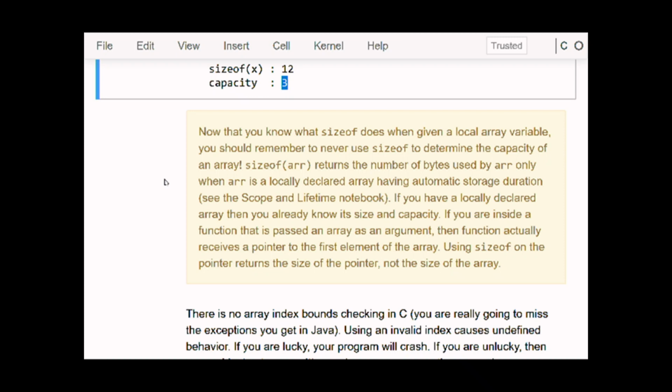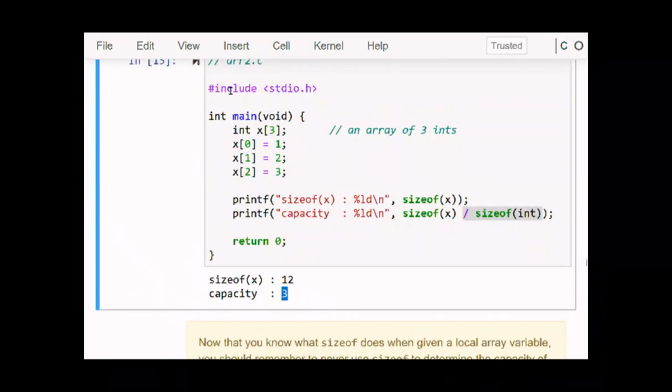Number one, because you already know the size of the array. In this function main, I know that the number of elements in x is 3. So I know its capacity, I know its type, so I can easily compute its size. It's just 3 times the sizeof int.